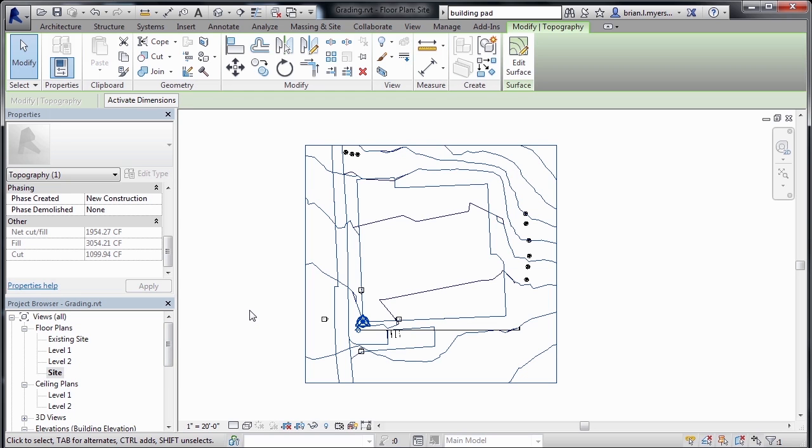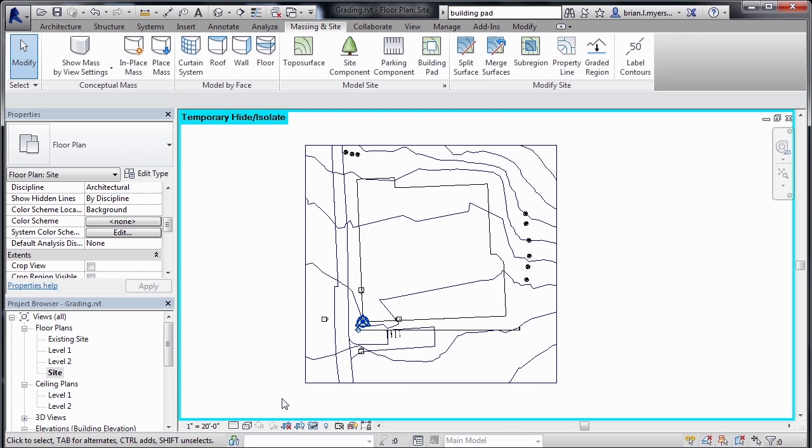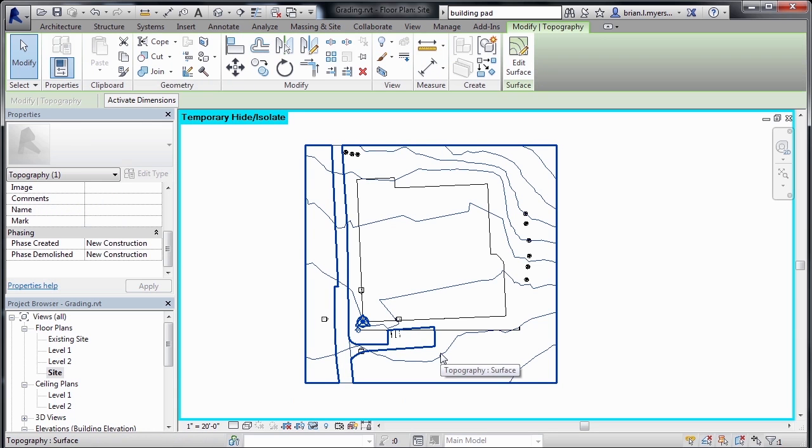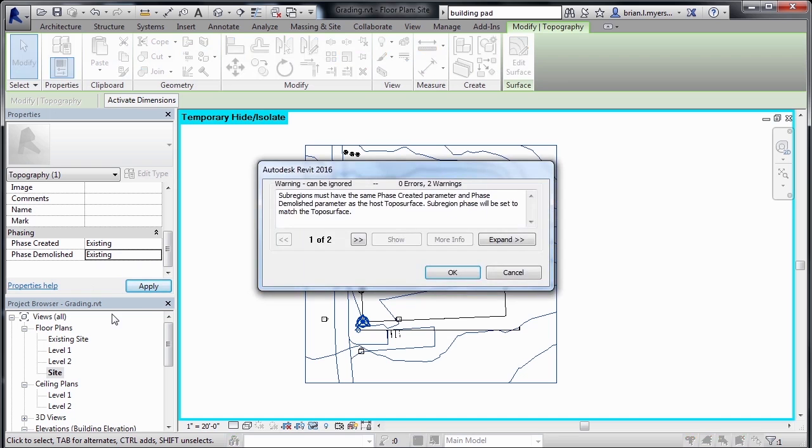So that we can find the other site, I want to hide this site. With it highlighted, come down here to the eyeglasses and select Hide Element. This will temporarily hide that site from our view. Now the next thing I'd like to do is select the other site, the site that was just created. And we can see that its phase created is new construction, and phase demolished is also new construction. But what I'd like to do is change both of those phases to be existing. So it was around in the existing phase, and it's going to get demolished in the existing phase.